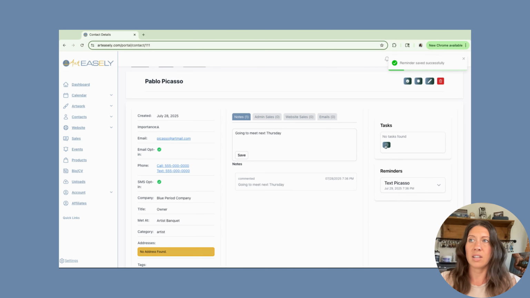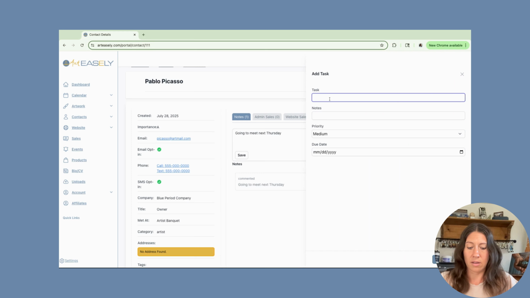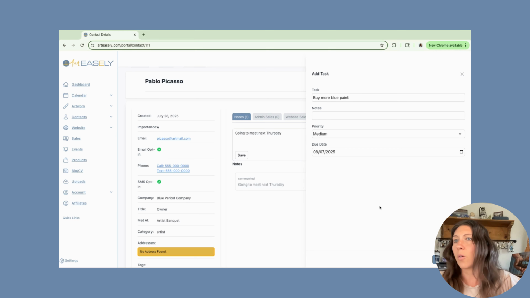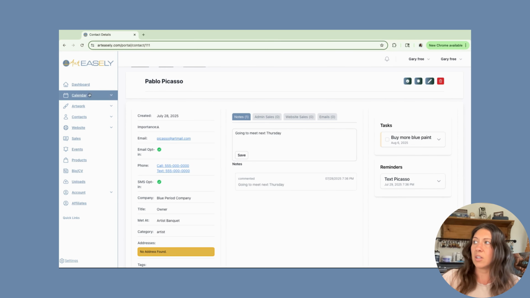And then I can associate tasks with this. So maybe I need to prep and maybe I need to go buy some more blue paint. Buy more blue paint. And I can create notes for that. Prioritize this. I'm going to say medium. When is the due date? Let's see, where we're going to meet next Thursday. So I'll say this day or the day before that and save that. And now I have a task associated with this. And so now if I ever pull up Pablo Picasso, I'm going to see my task associated with what's going on. But also you can see your task.